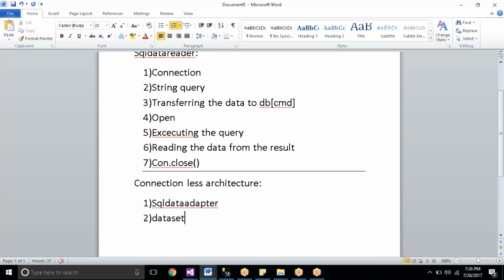Spell out, all of you, how many classes are there? What are those? Data adapter and data set. Am I right? Now listen carefully. Whatever the query we are preparing, other than passing the query with the help of SQL command, we are passing the query with the help of SQL data adapter. Here, we are passing the query with the help of SQL data adapter.